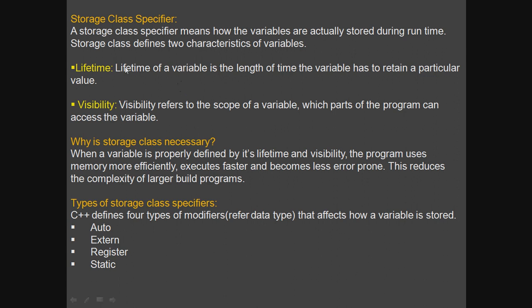So now visibility. Visibility refers to the scope of a variable, which part of the program can access the variable. Like I've said, if you have not watched the videos on the scope of variables, please go and check that video. Okay, from there you will understand the term visibility.